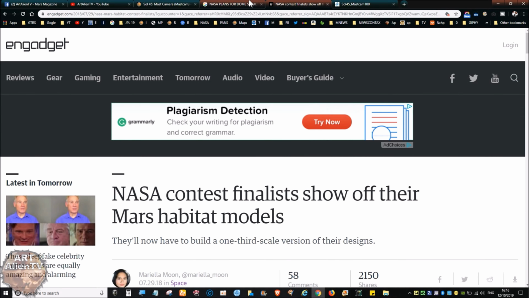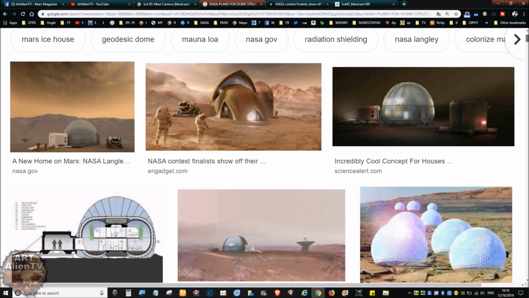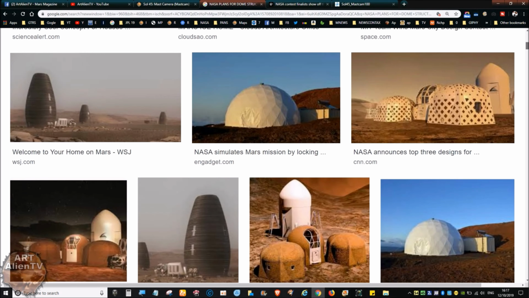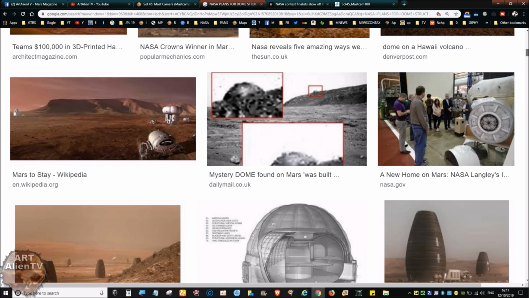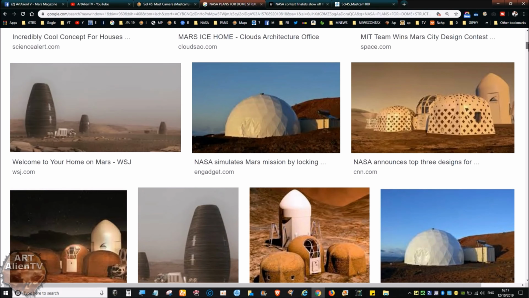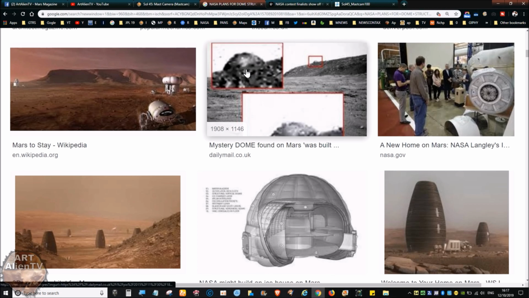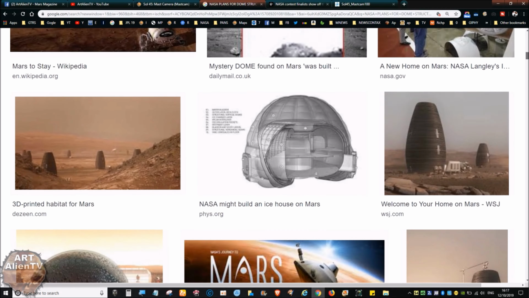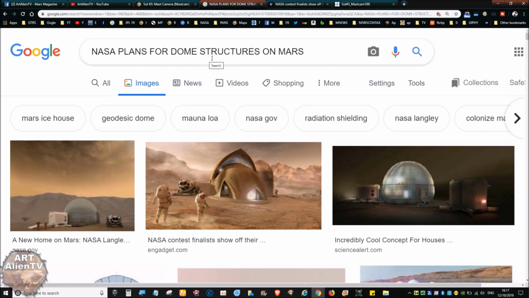We've got these monolithic dome designs that have been done by various companies and sent to NASA. They've had a competition to see who could design the best kind of structures to live in, I should say. And there have been many domes found on Mars in the past. This one here was, I think, found by Thomas Jensen from Mars Moon Space, initially. So there's some really cool structures here. And all you've got to do is type in NASA plans for dome structures on Mars on Google Images, and these will all come up.